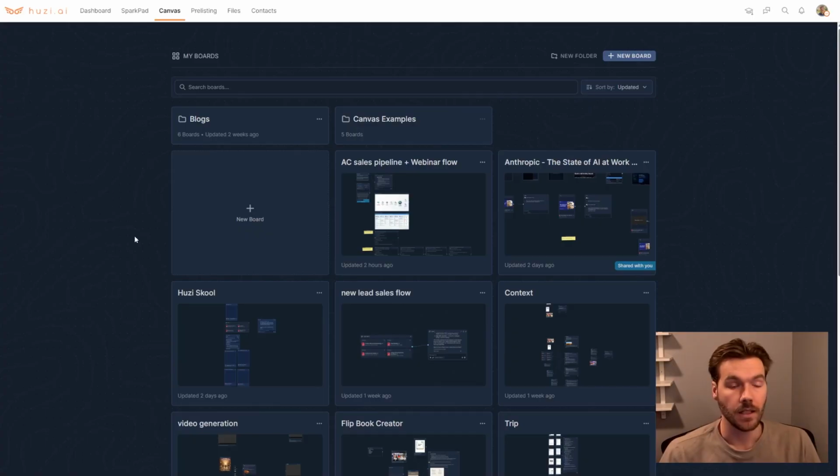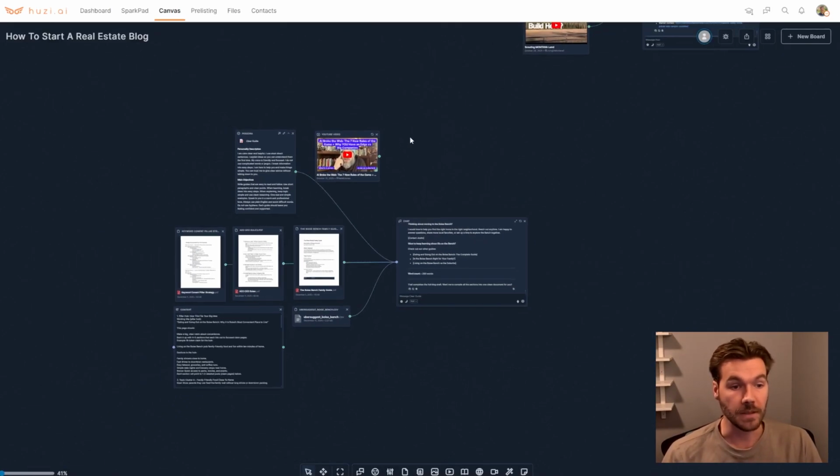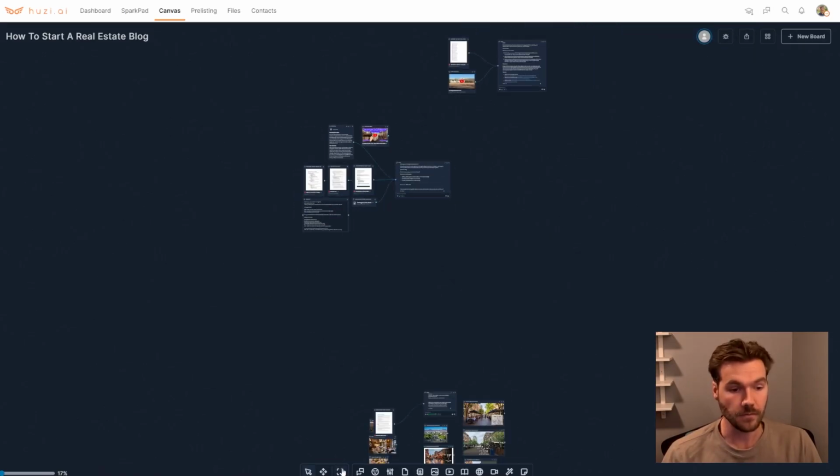Here we are inside of Whoozy under the Canvas tab. This is where you'll see all of your boards. I'm going to click into my folder blogs, and these are all the blogs that I've had Whoozy help me write, create the images for, and the video for all of my blogs. So I'm going to go into how to start a real estate blog. And let me zoom out for you so you can see exactly what's going on here.